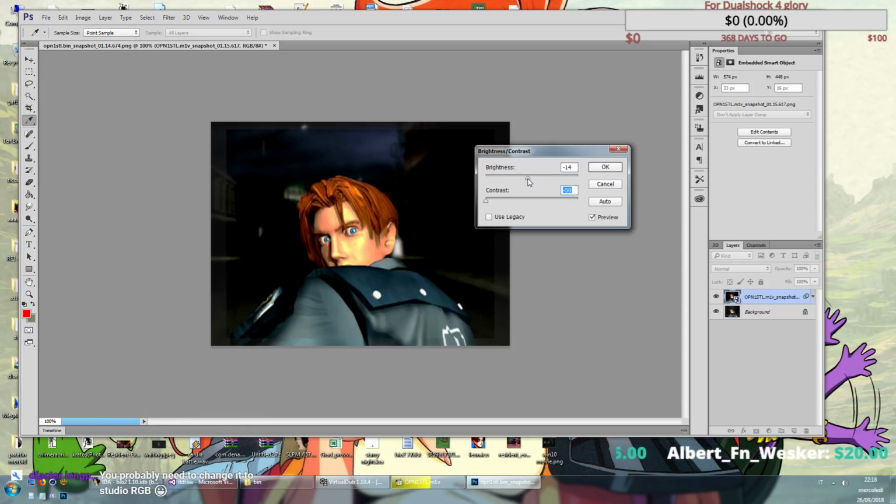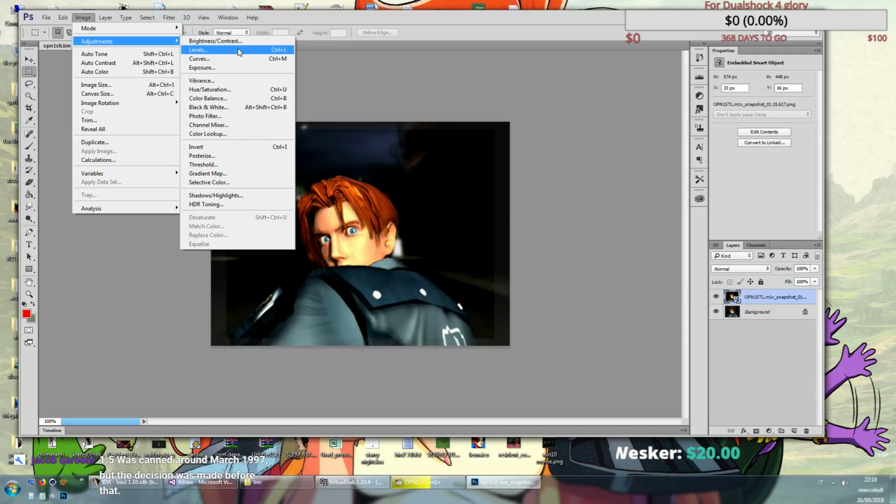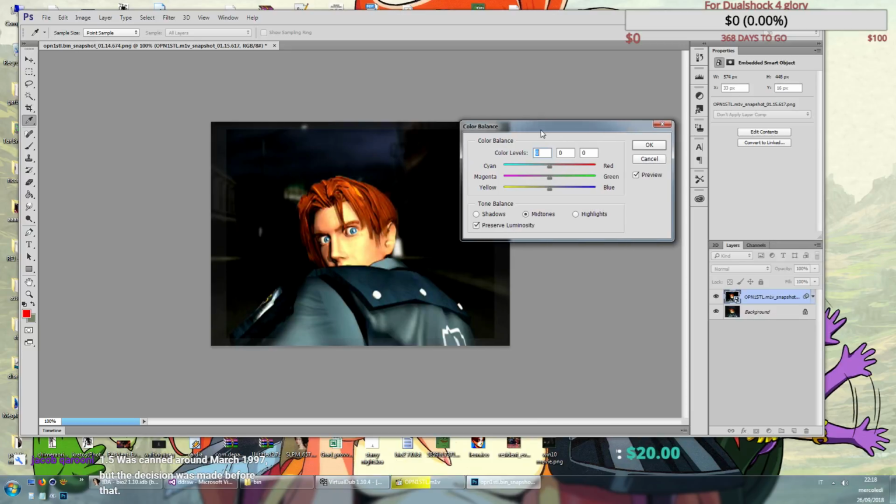Well, the contrast is a bit weird. Let's try. If it's not brightness contrast, it could be color balance, I guess. Yeah, color balance does the trick, really. Almost seamless now.